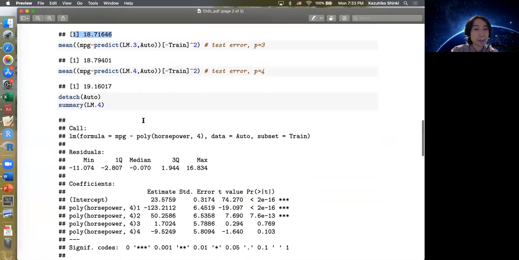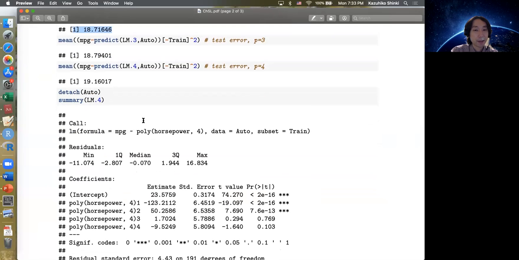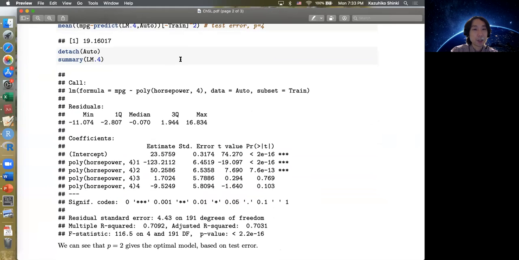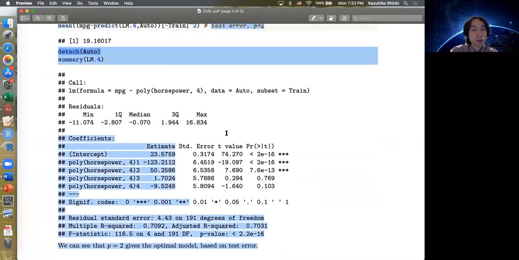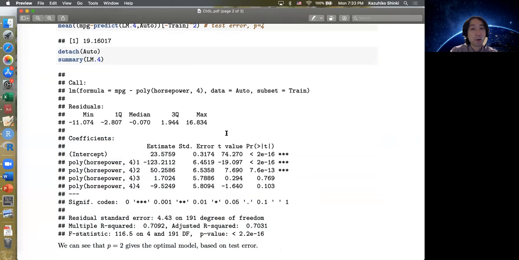So let's see what's happening behind the scene. This is the result for the regression with polynomial with degree 4. This is the intercept. This is the polynomial with degree 1, and this is degree 2, degree 3, and degree 4.